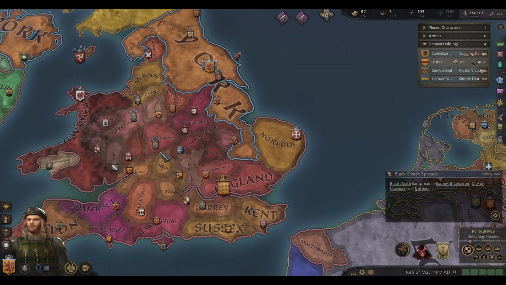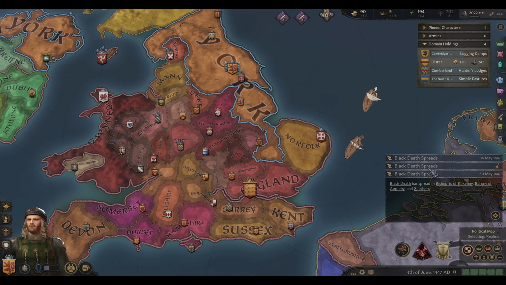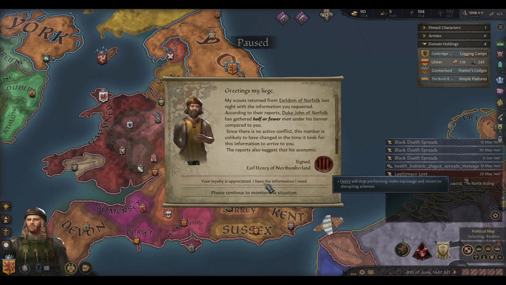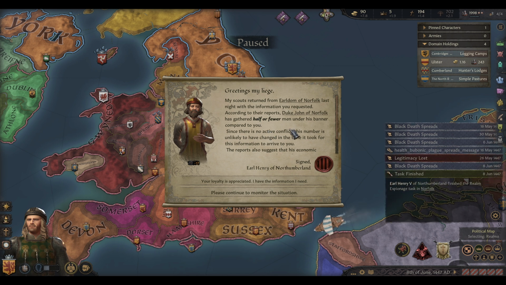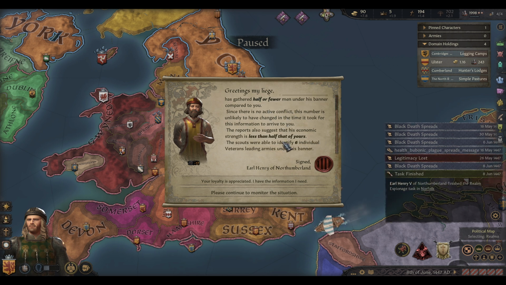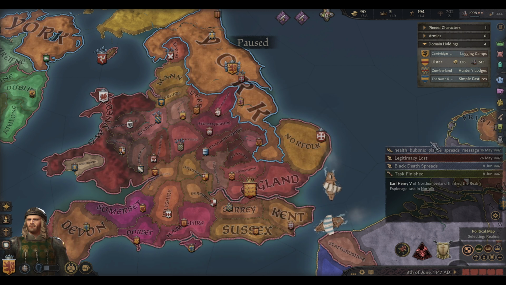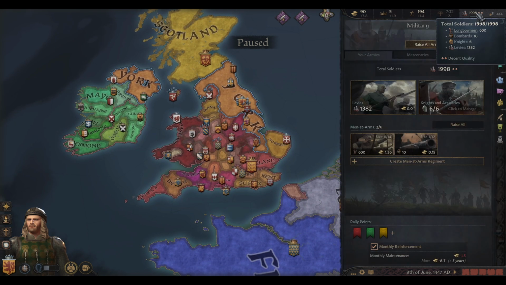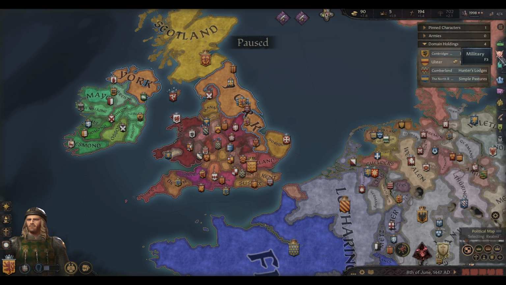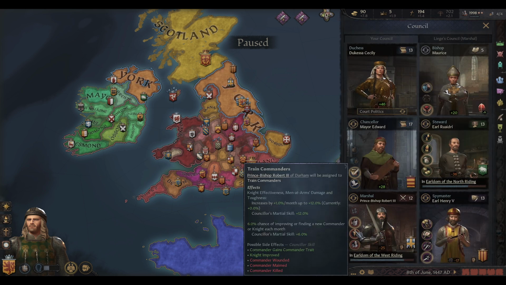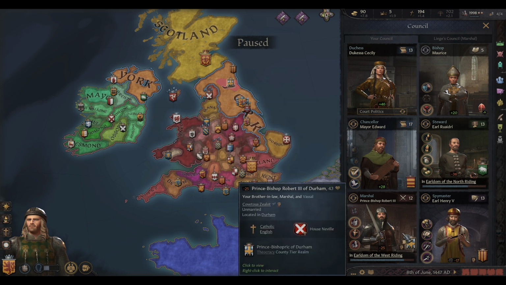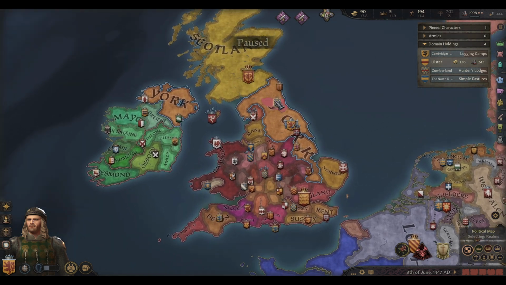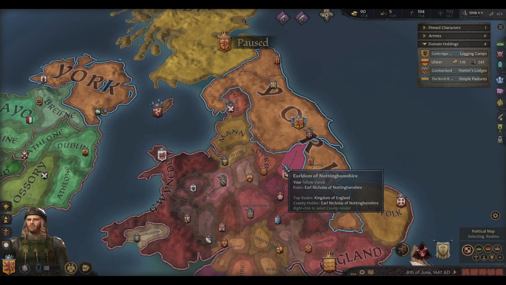Okay, so it is probably gonna, oh wow. It is decimating my army. Half or fewer men under his banner compared to me, less than half, and 6 individual veterans leading armies under his command. Excellent. Okay. I'm not going to reread all those just because it doesn't really make sense to. So, my levies are getting absolutely decimated, like really badly decimated. He's still gaining control. Okay. Well, I am actually going to end it there.